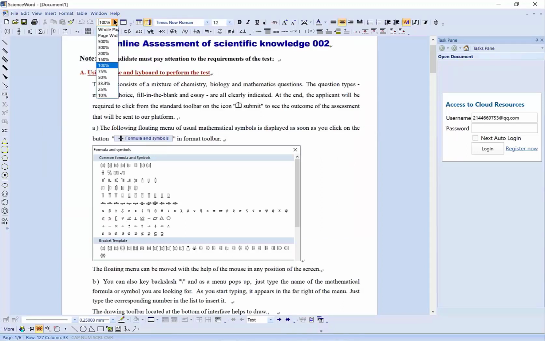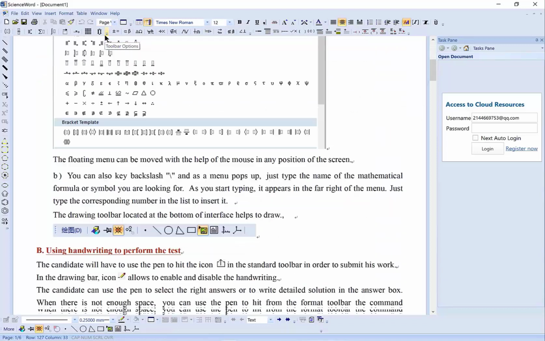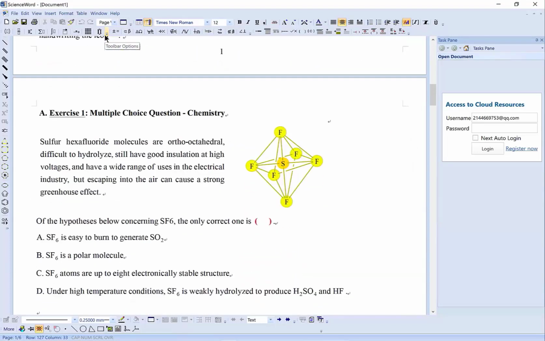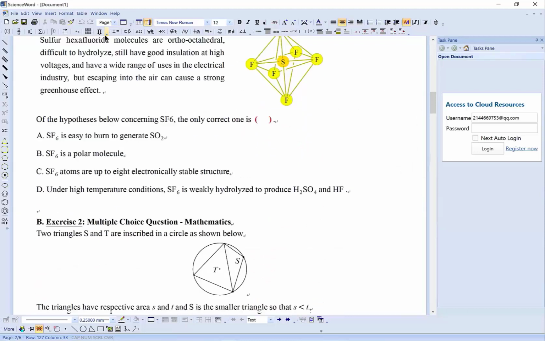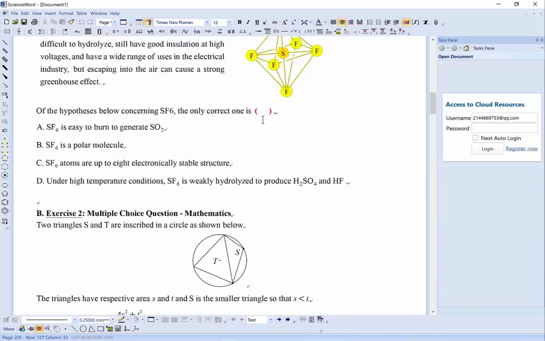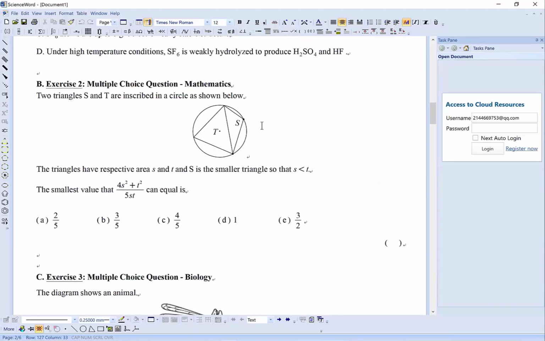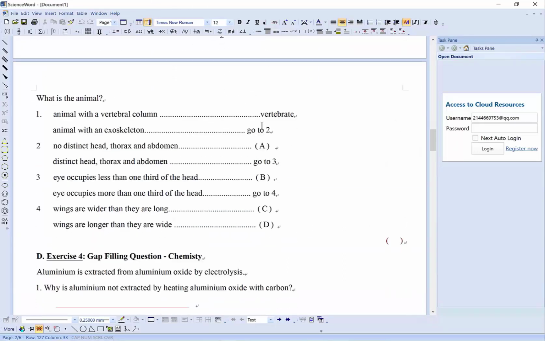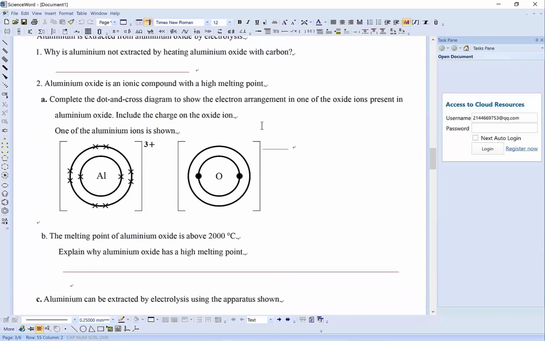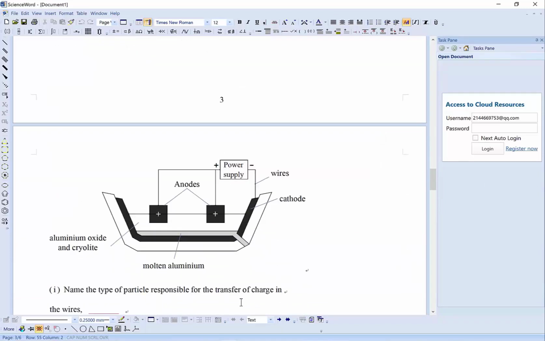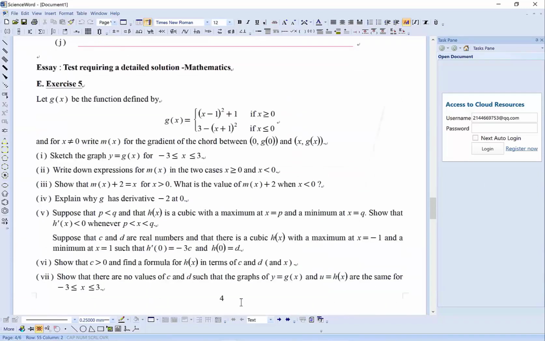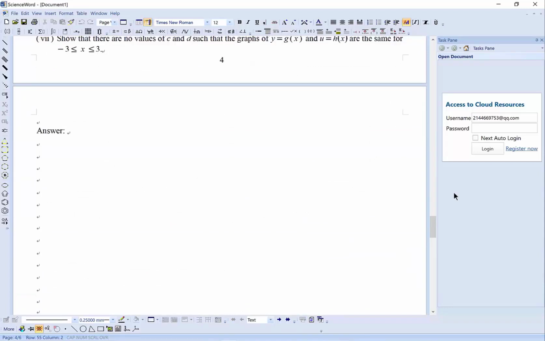Okay, so let's just reset the zoom properly so we can see everything clearly. Here is my question paper. This is my exercise, and as you can see, for the multiple choice, the answer doesn't show there. And then when you come to the gap filling, instead of the answer, it is just a dash where the candidate will just fill in the gap. All the gap filling is just left with a gap to be filled. And then the essay type, you can see the answer part is left blank.